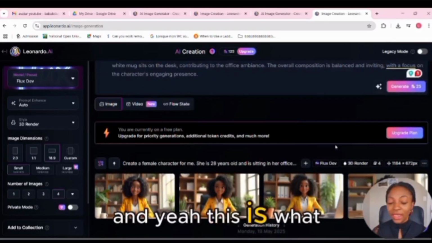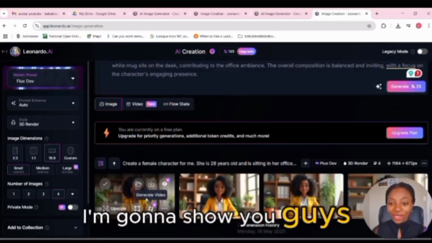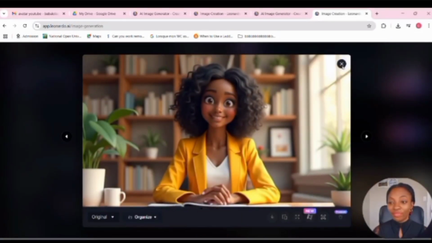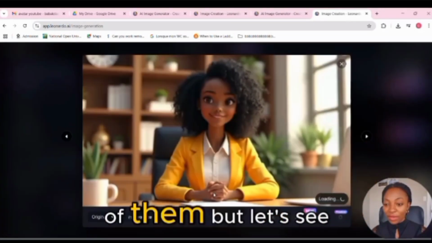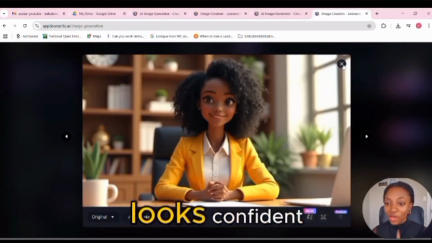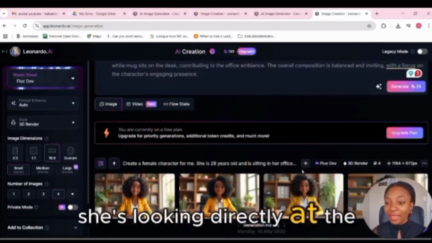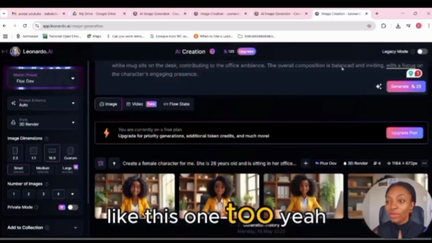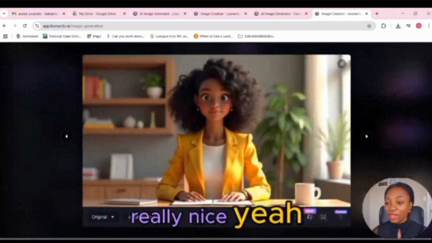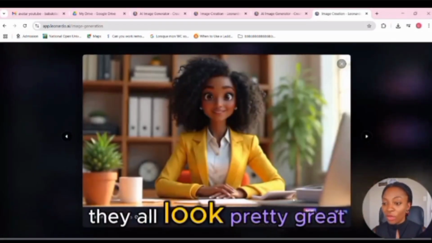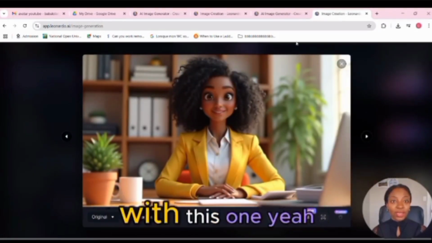And this is what we have. I'm going to show you guys the result. The results are pretty cool. That may not be one of them, but let's see the next one. Yeah, this is nice. I like this one. She looks confident. She's looking directly at the camera. Her hands are visible. I like this one too. Really nice. They all look pretty great, to be honest. I think I'm going to go with this one.